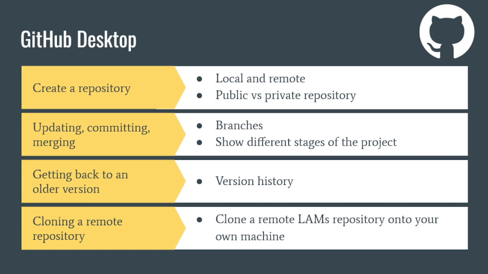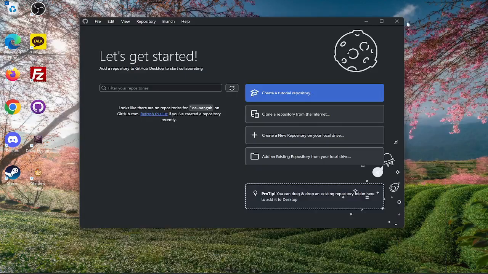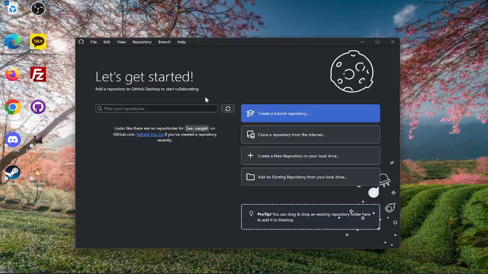So I'm going to be showing you a few things. I'm going to show you how to create a repository, show you also branches by updating, committing, and merging, showing the different stages of a project, and then getting back to an older version, which might be necessary, and cloning a remote repository.